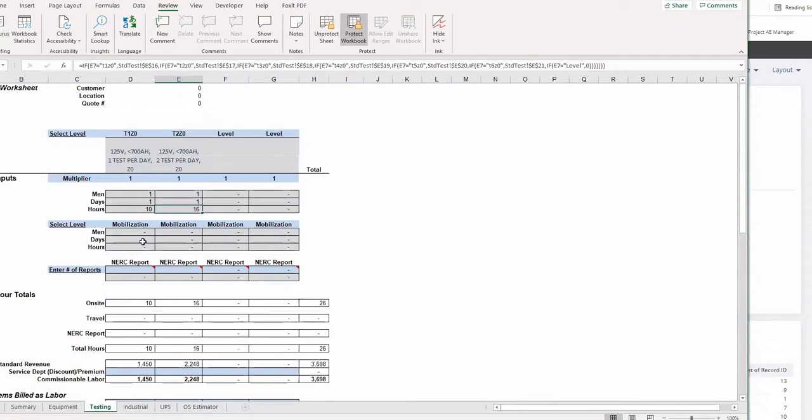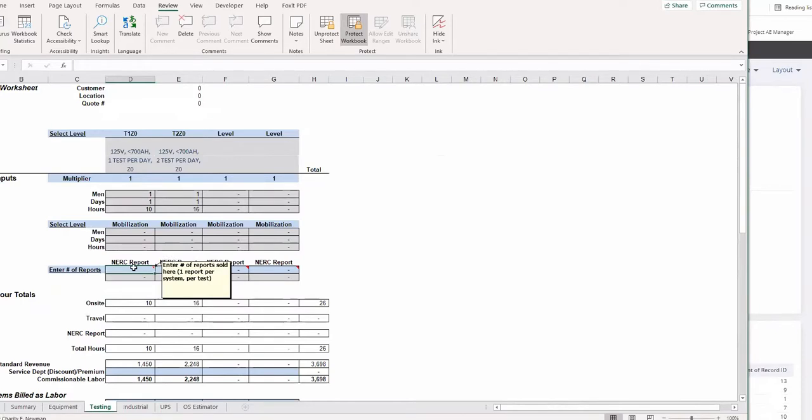And when you get to the end of this, you still have mobilization. You don't have racks that you add or spill containments that you add. If you're familiar with NERC reports, you put the number of reports, which is the number of battery strings. So a NERC report is something that's a requirement of some of our customers. They have to comply with NERC, which is a certain standard of testing that we have to comply to, and it takes longer for us to do it, and the report is longer for us to do.